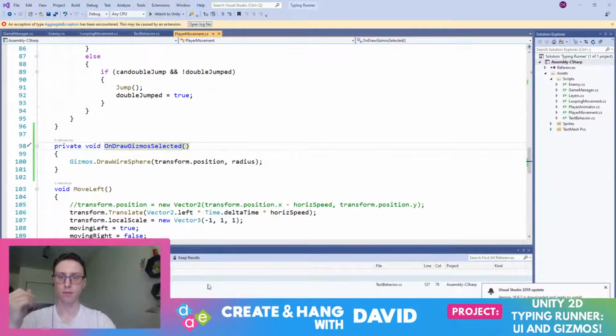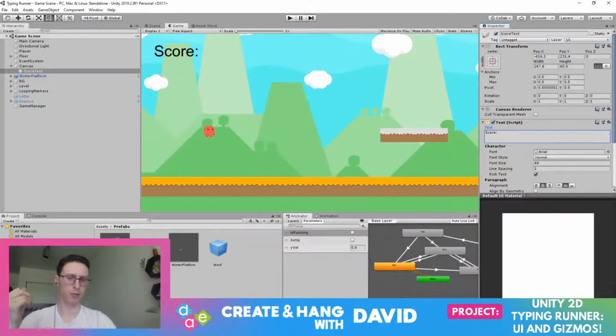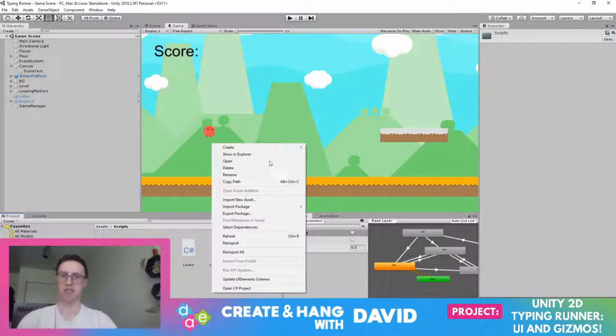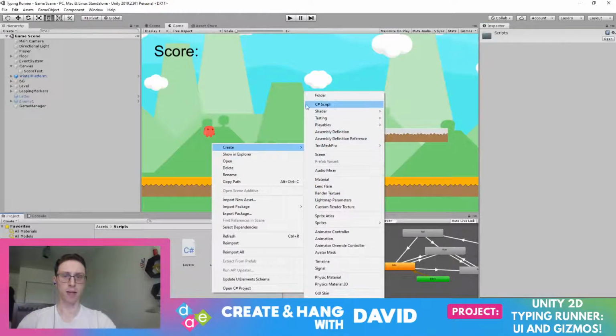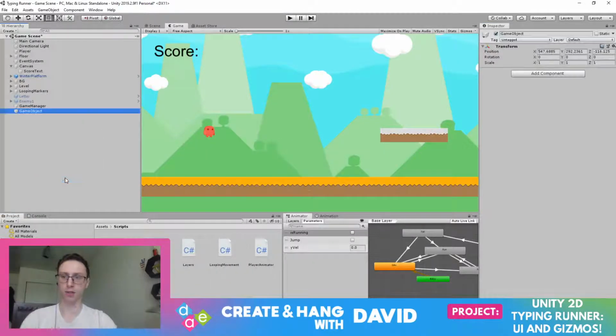So we need a script. We need a couple of scripts, but let's start with the one for now. Let's do UI manager. We'll make a new object actually, and add new components. I'm going to look for UI manager. It's going to say, I don't know what that is. Do you want to make a new script? Why, yes, I do. Thank you very much.